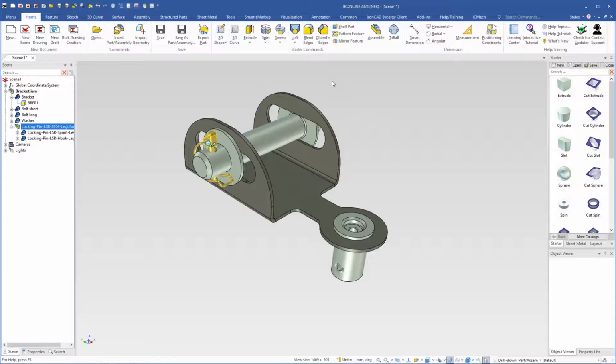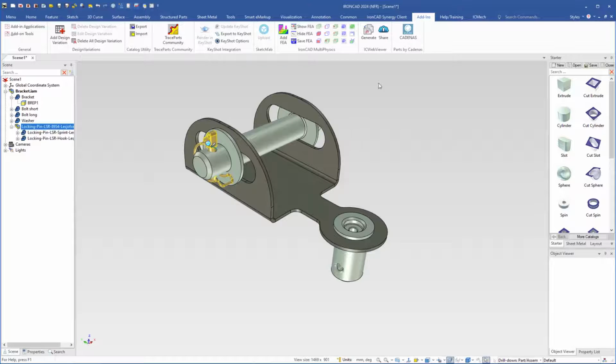And if you come up here to the Add-ins tab, you will find different communities where you can download 3D parts, for instance Cadenas or Sketchfab and TraceParts community. But we will focus on this imported part in this tutorial, so I will go back to the Home tab.